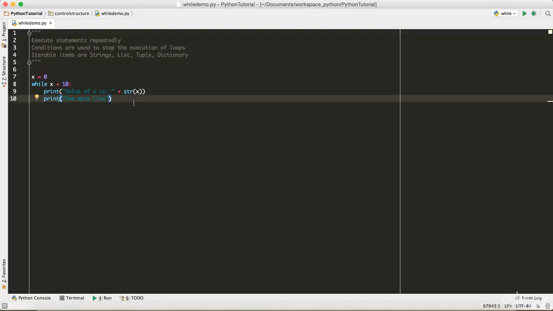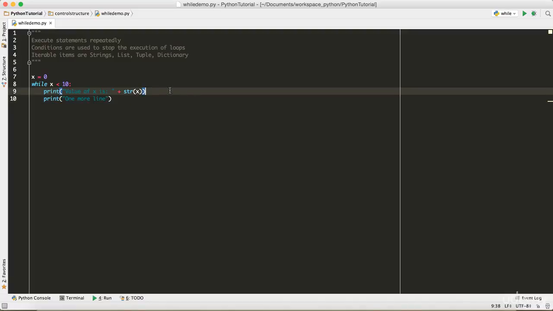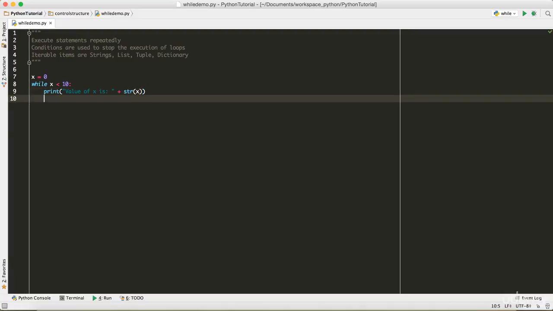So if I want to stop this, what can I do? Basically, instead of just doing that, I can say x equals x plus 1.